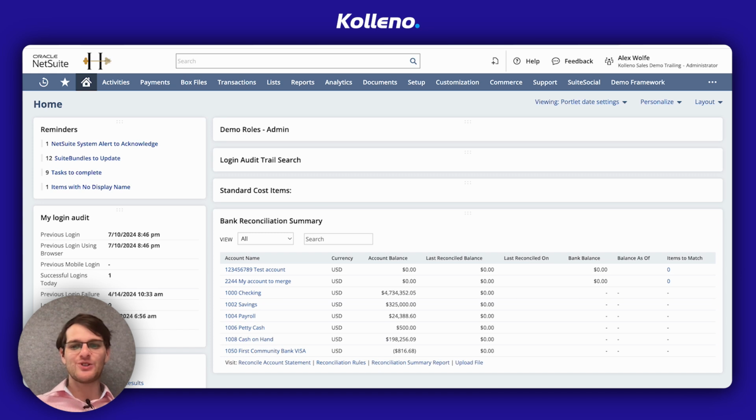Hey everyone, in this tutorial I'll show you how to enable general ledger audit numbering and set preferences in NetSuite.